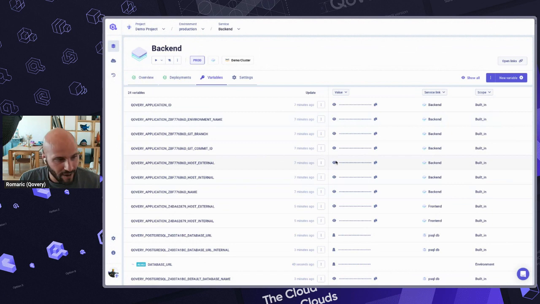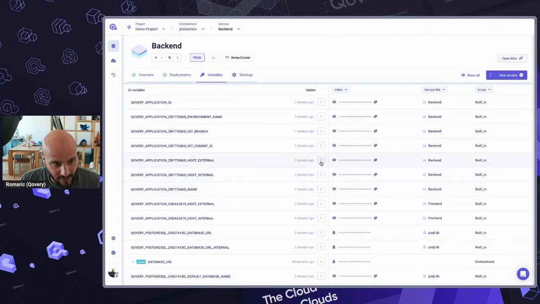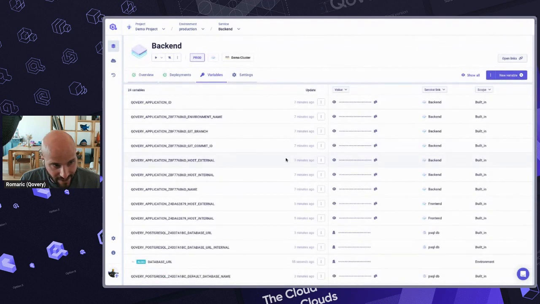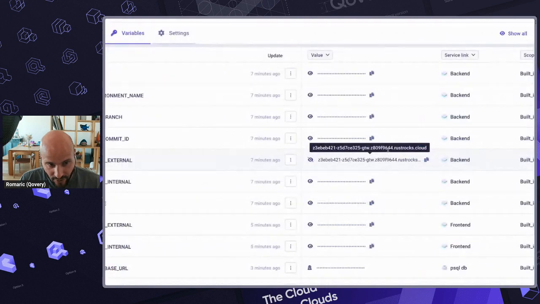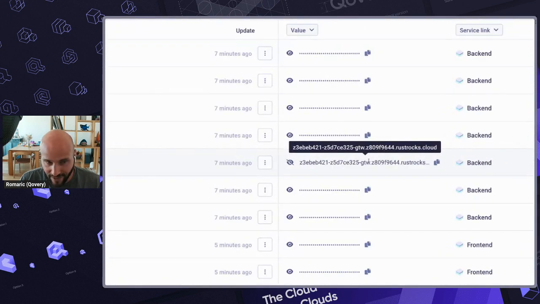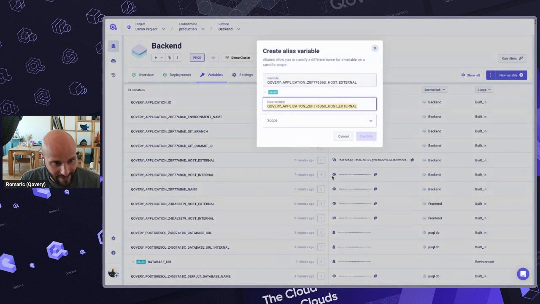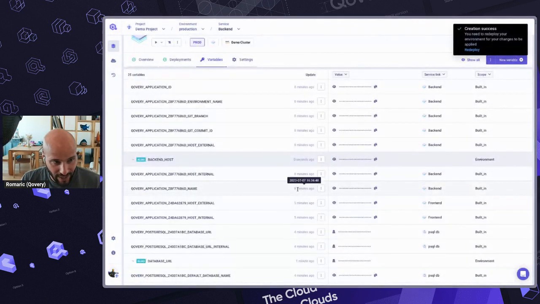backend URL. Okay, so what you can do is first again, let's say I can create an alias. So let's say on the backend application here, I have the host external. If I look at the value, the host external is the temporary domain that is associated to that application. Okay, I can create an alias on that one, and let's say that it's a backend underscore host. Okay, again, I will spread across the environment, and let's say it's a backend host.